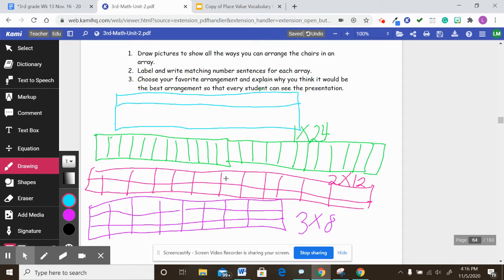1, 2, 3. Let's make sure there's 4 in this column. 1, 2, 3, 4. All right. Then we've got to see how many. We've got the rows. Let's do the columns. Let's see how many columns it's going to take.